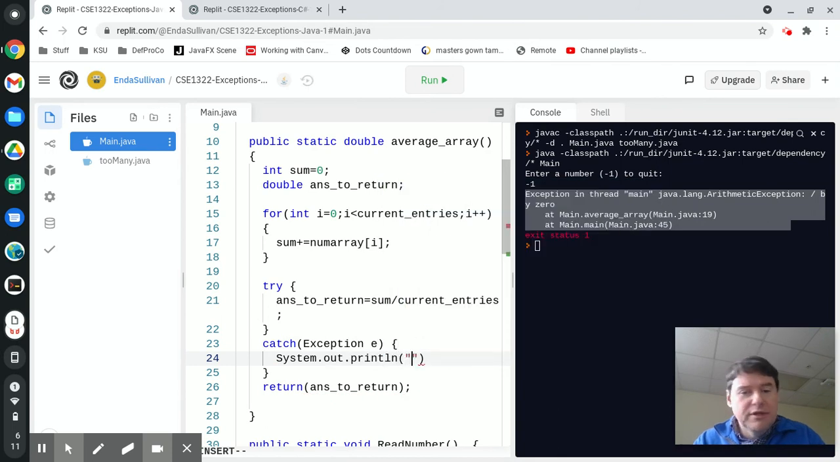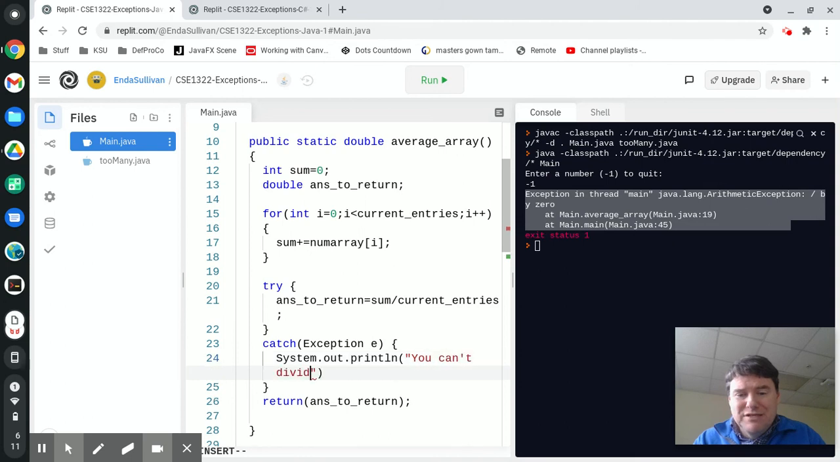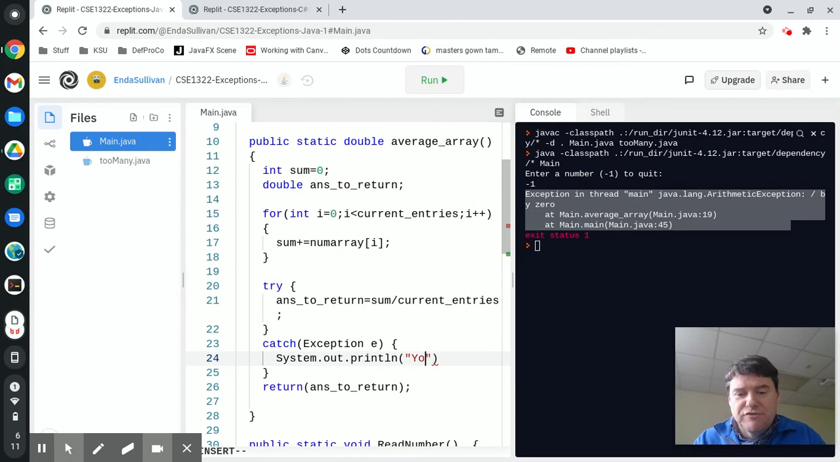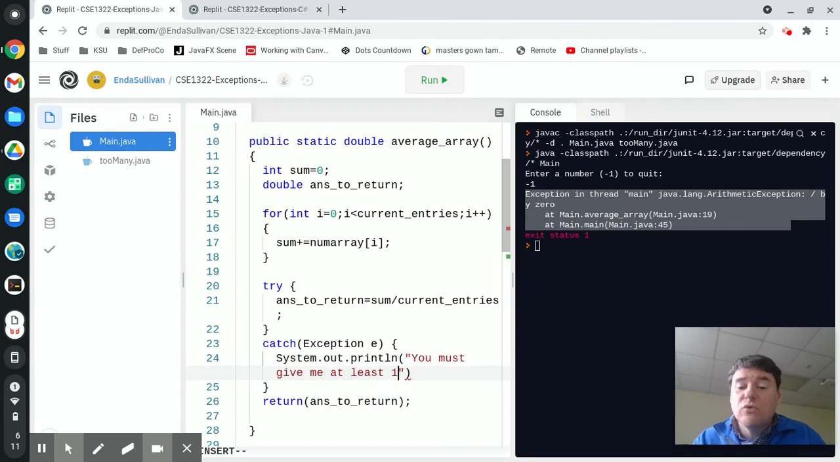System.out.println, because I am in Java here. You can't divide by 0. Okay, that's not very user-friendly. Let's try something nicer. You must give me at least 1 grade.